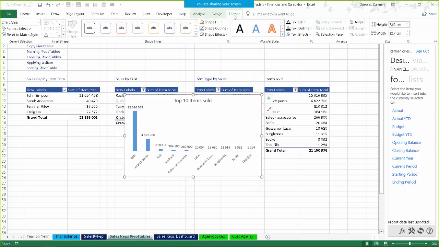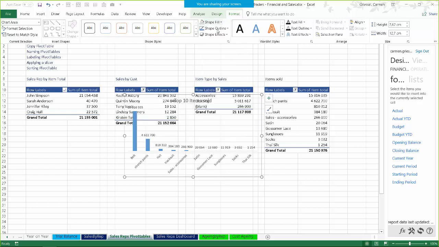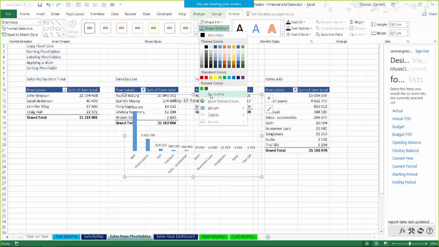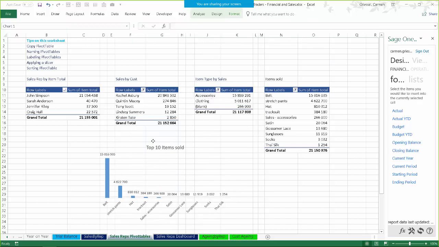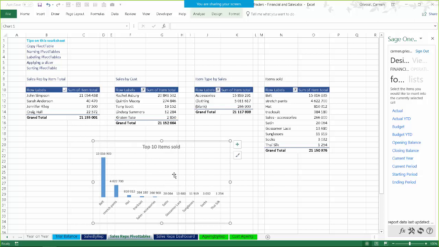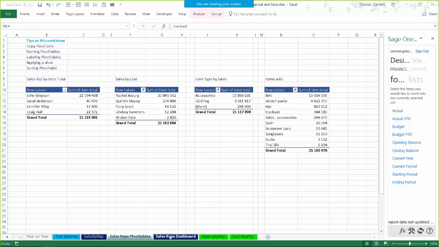So under format, I'm going to click on the whole chart, and I'm going to go no fill, and I don't want any lines either. So when I hide my grid lines, I will then just see that on a clear white background. So I'm going to cut this now, and I'm going to paste it on my dashboard.